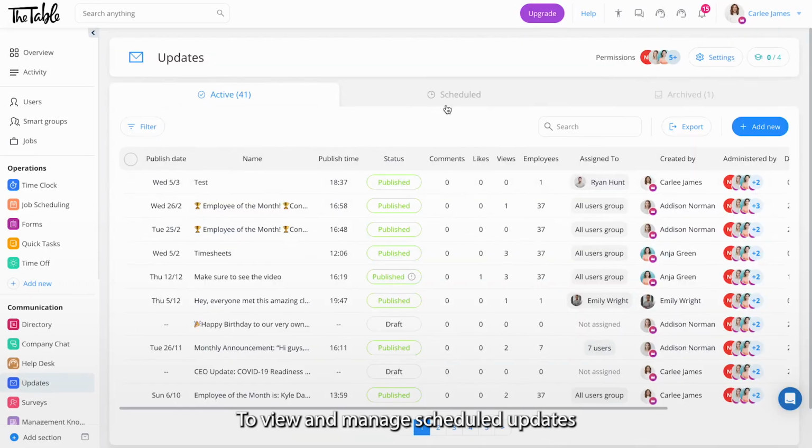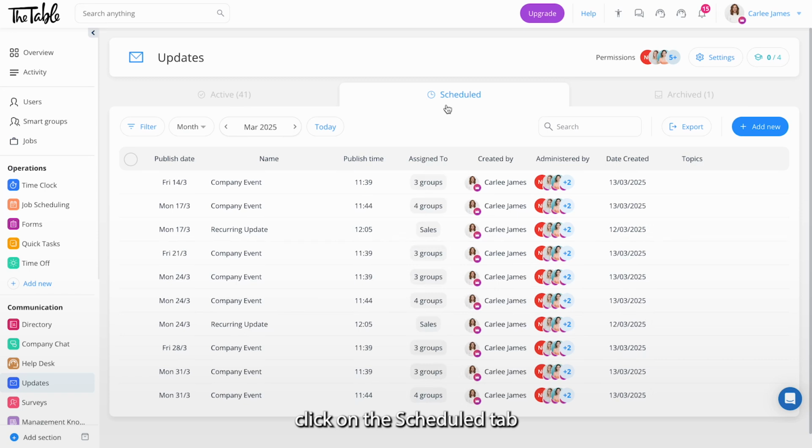To view and manage scheduled updates, in the Updates feature, click on the Scheduled tab. Here you will be able to review all future updates along with their publication dates.